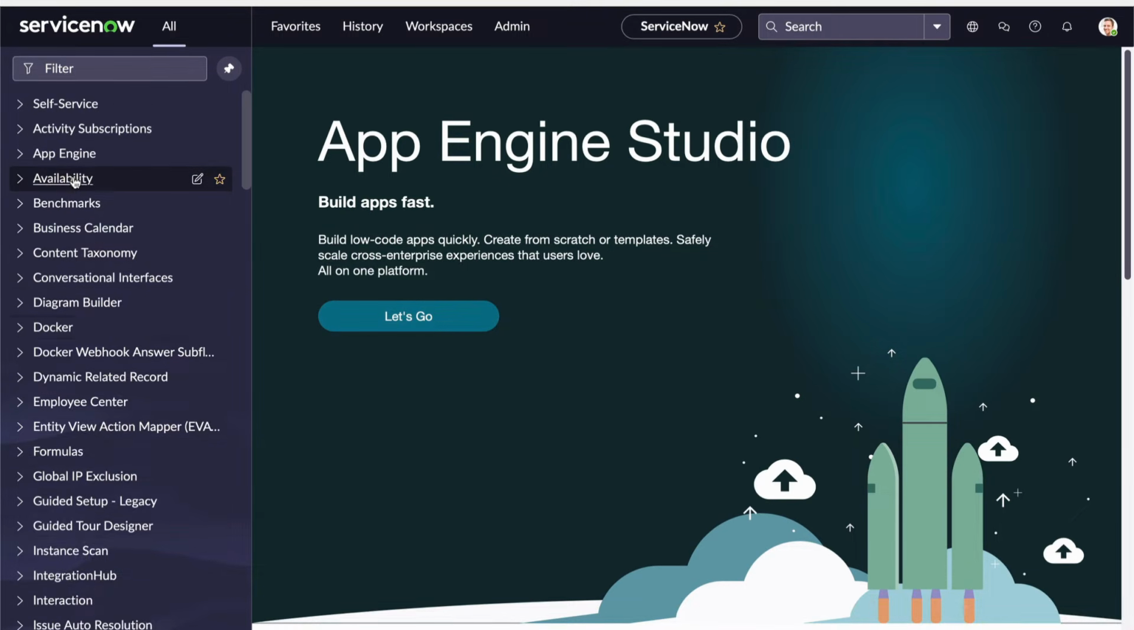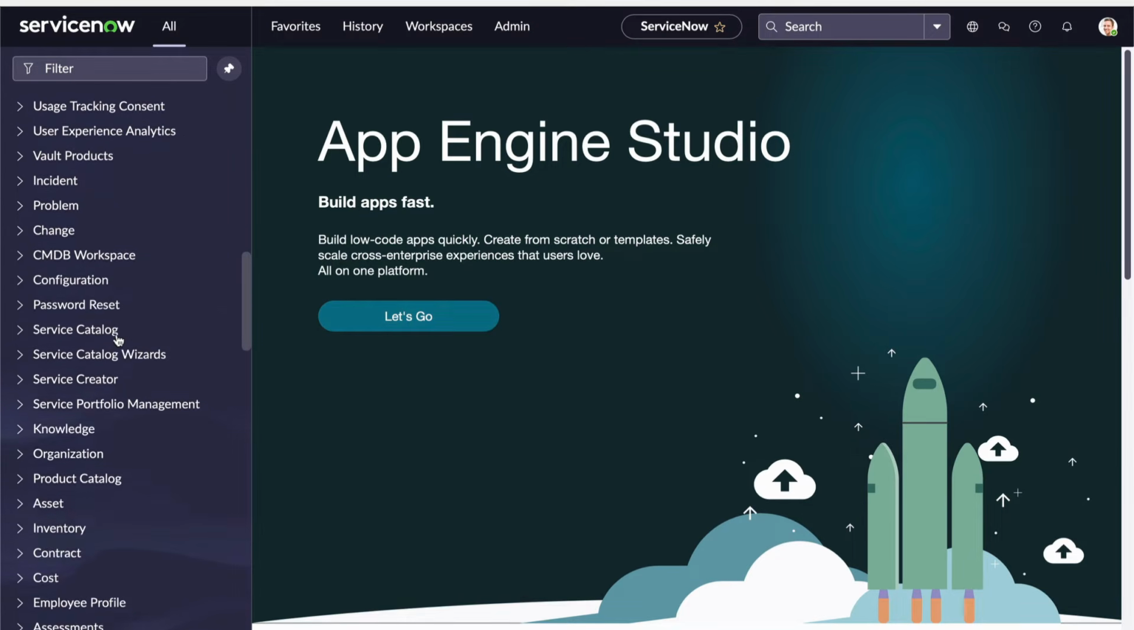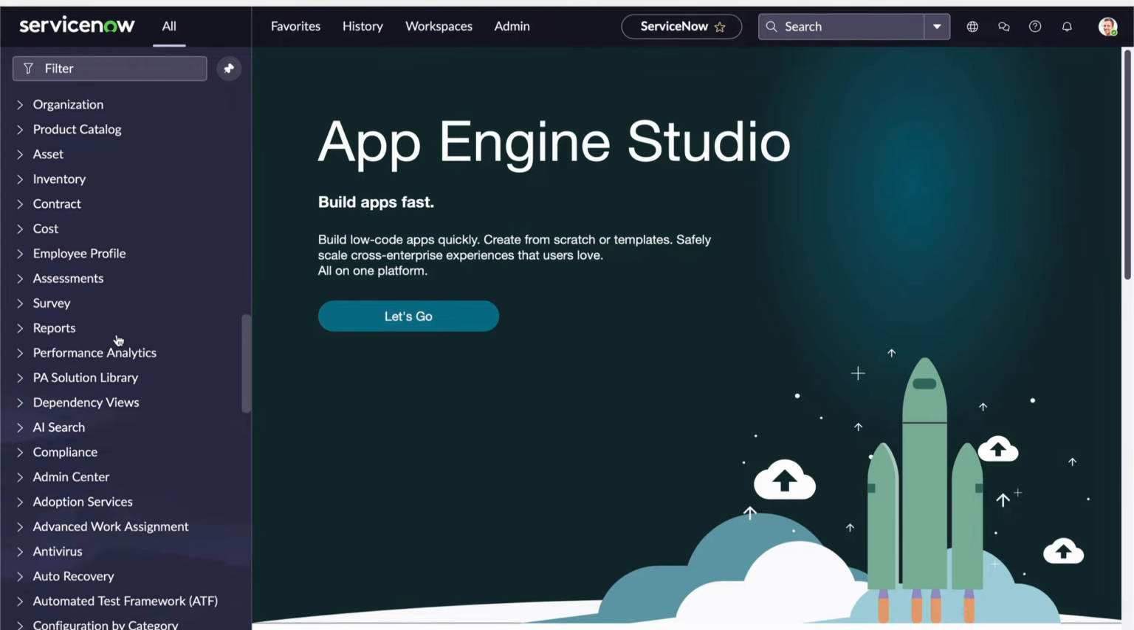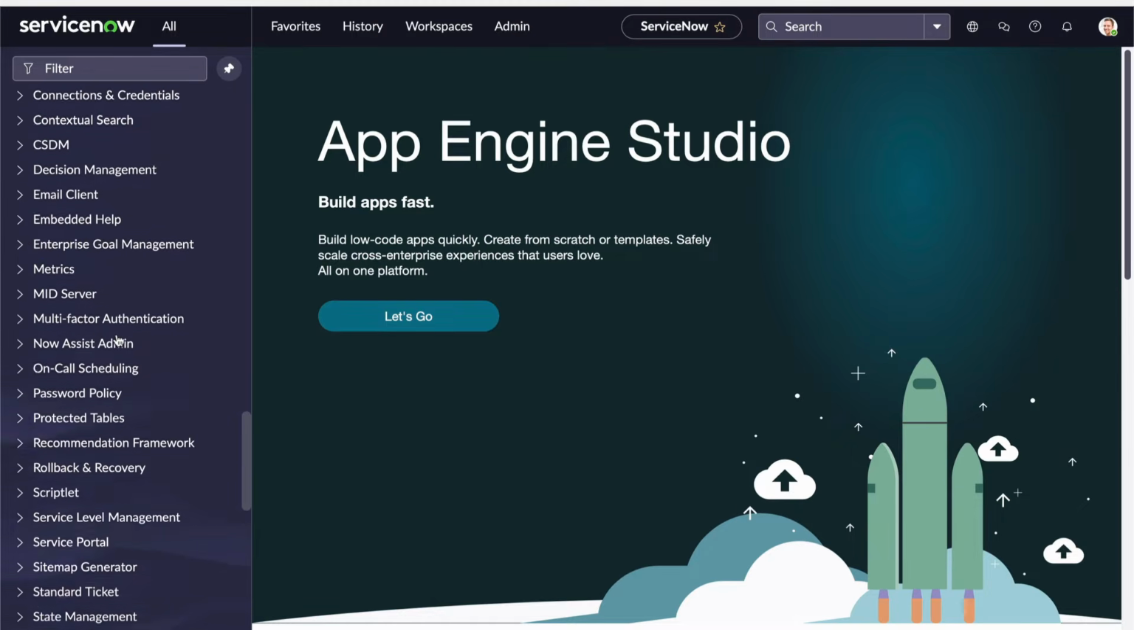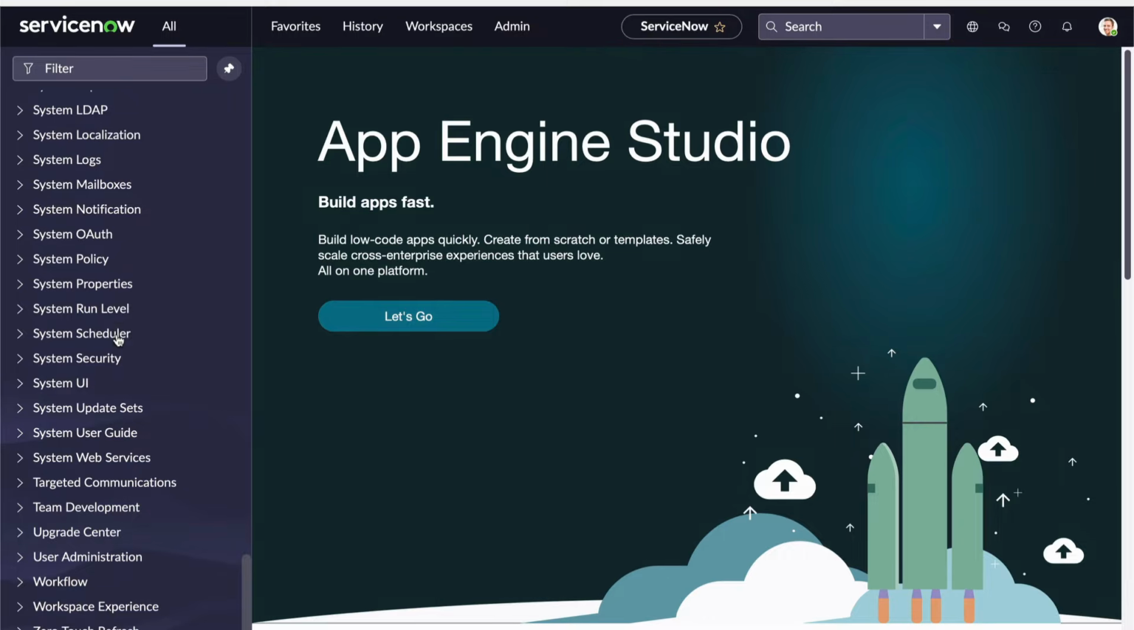I'll go ahead and scroll through the list of applications here. And as you can see, the list is long. And each of these applications, remember, can be clicked and expanded to reveal any number of categories and modules.